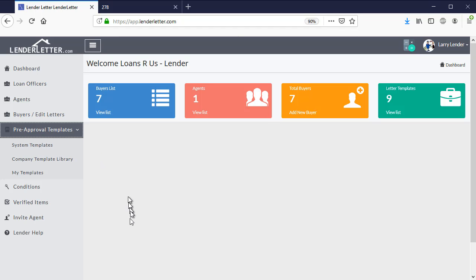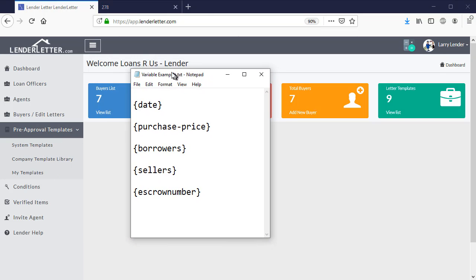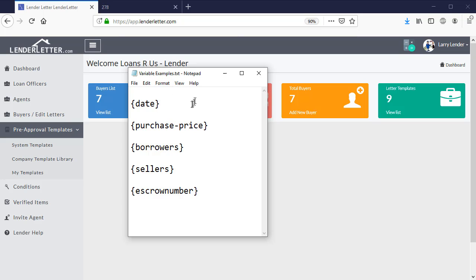But before we dive in, you may be asking yourself, what in the world is a pre-approval letter template anyways? Well, it's simply a pre-approval letter that includes replacement variables that have been inserted into the letter. So what are replacement variables? Let me bring in a document to show what variables are and how variables are formatted.